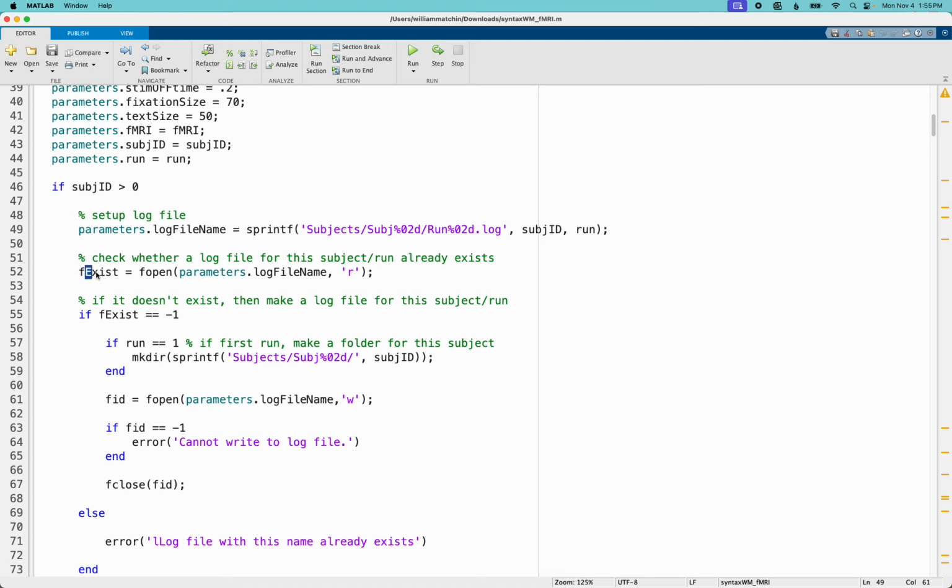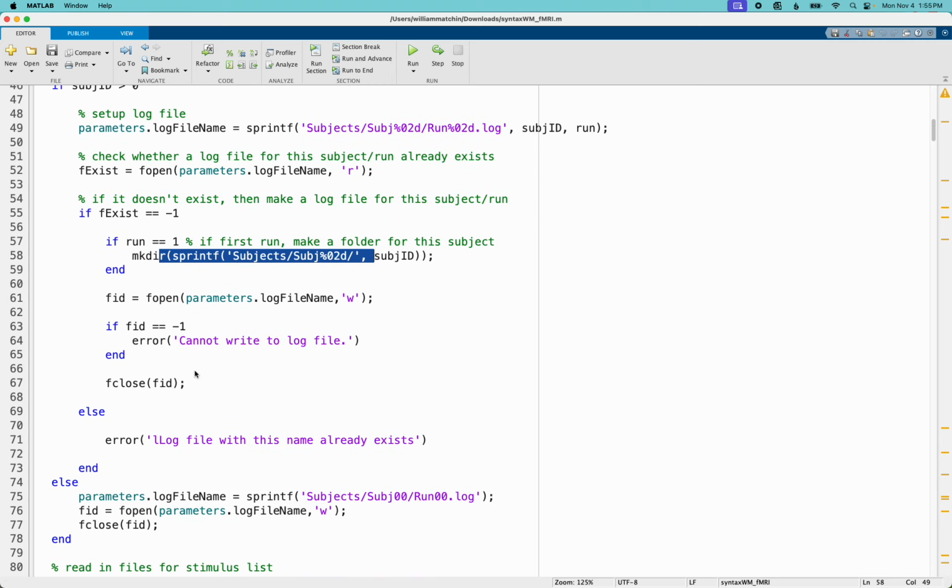And then this here is fExist, right? So fopen is opening a file now. It's going to try to open a file with this name, because here I set the log file name to be this, and then it's going to try to open a log file. And so what that's doing is basically saying, if there does not exist a file with this name, then make the file for that subject. But if there does already exist a file, then you put out an error, because it's like, oh, you're trying to run subject 5, run 1, but you've already done that. That's bad. So stop what you're doing.